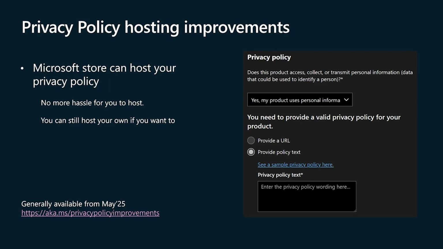Next, we're making privacy policy hosting super easy. In the past, you were required to host a privacy policy for your apps on your own domain, and this can incur costs and adds overhead to ensuring your domain is available globally, like in China. And going forward, we're making this much easier. You can submit the privacy policy text for your app directly into Partner Center, and we'll take care of hosting it for you. Of course, if someone still wants to host a policy on their website, they still can, same way we did it before.